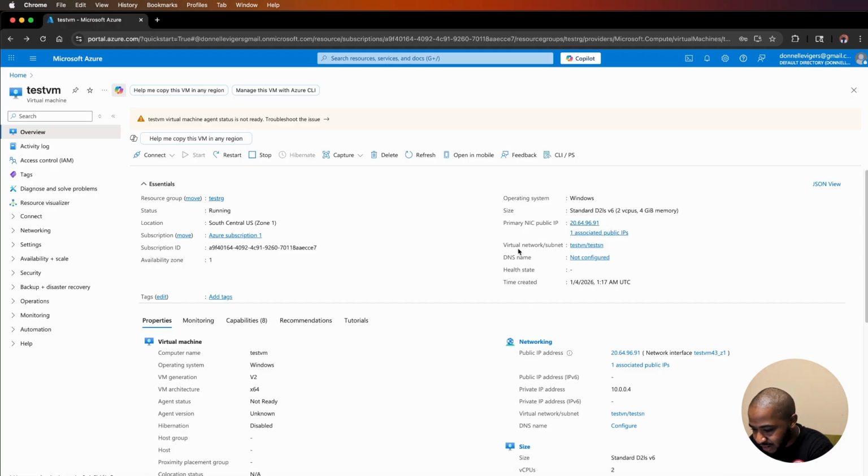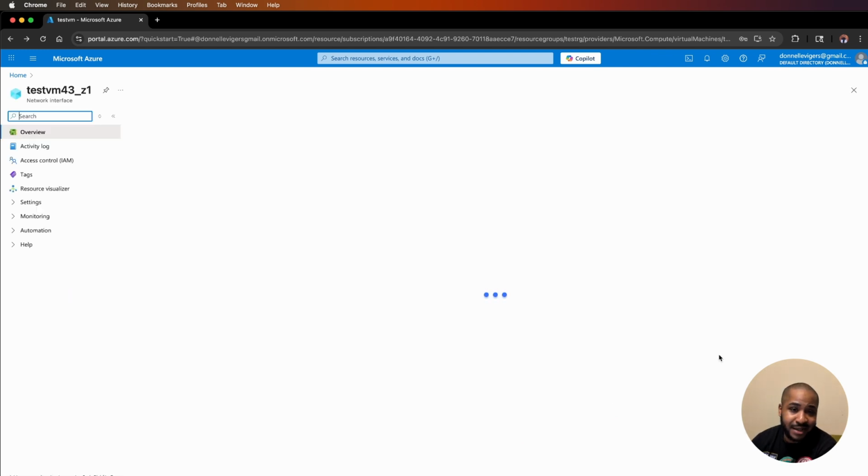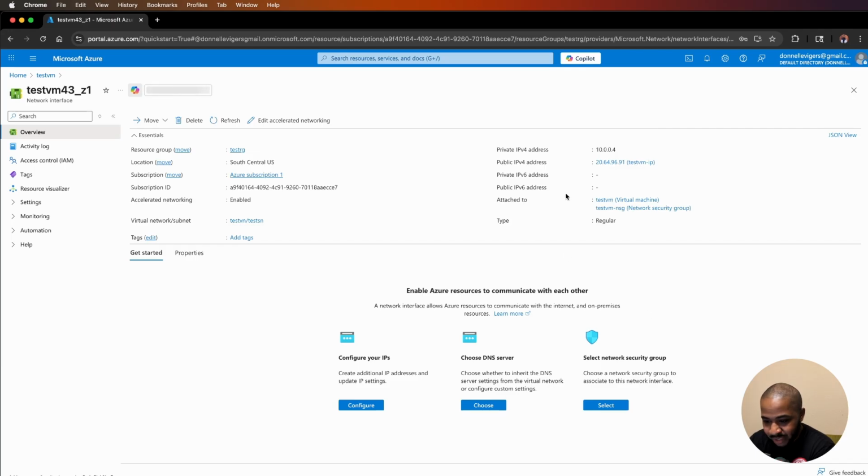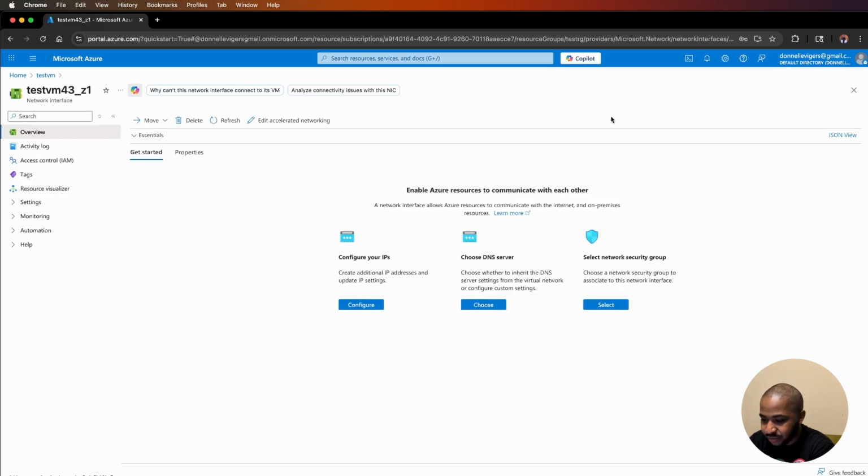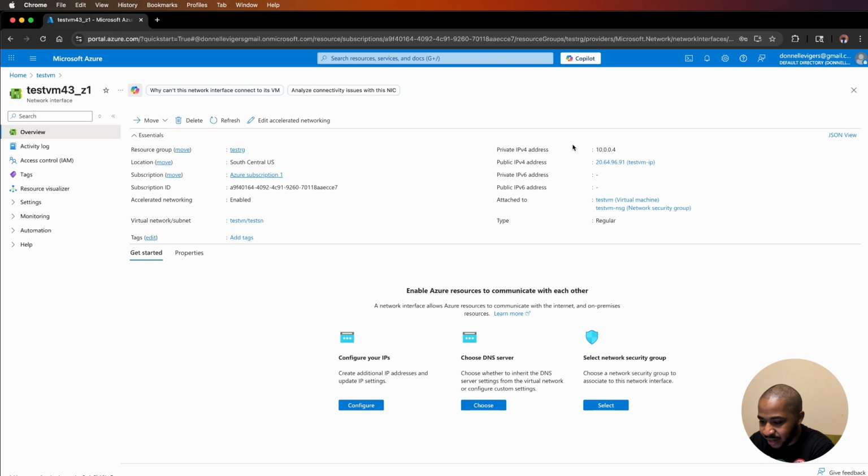So you can actually go down here, and this is our network interface card right here. It's called test VM 43_Z1. I don't know what those numbers and letters mean, but that's what they named it. So again, this is going to be our public IP right here, and it also creates a private IP. Basically, this is the IP that we have inside of our network, inside of that virtual network that we created, and then you have the public one right here.